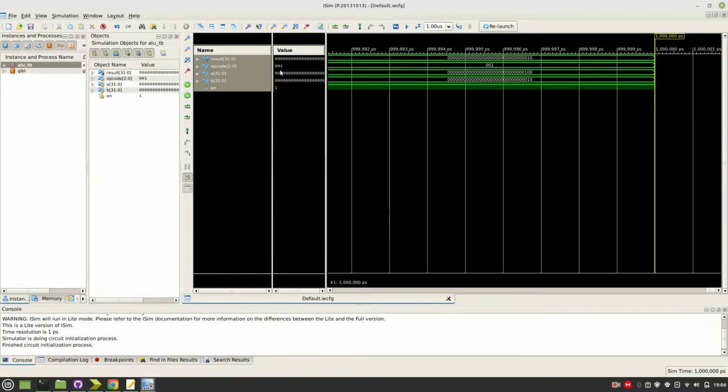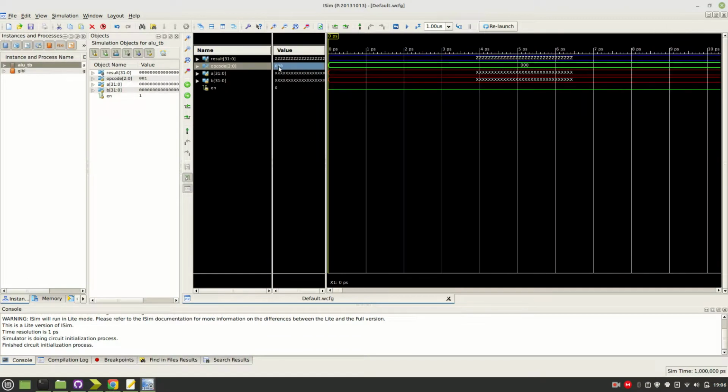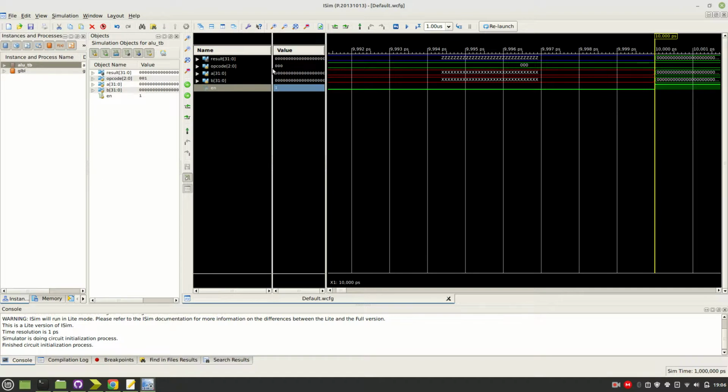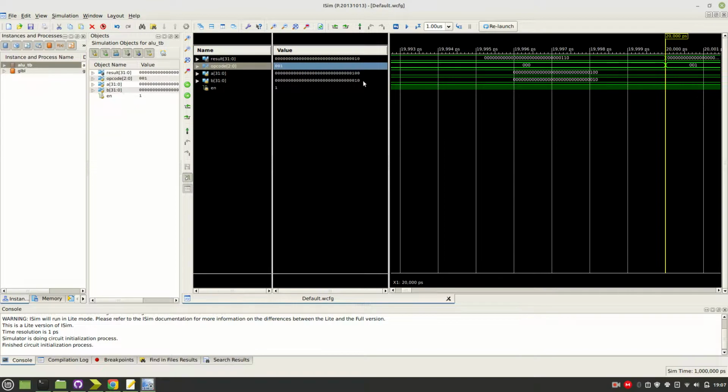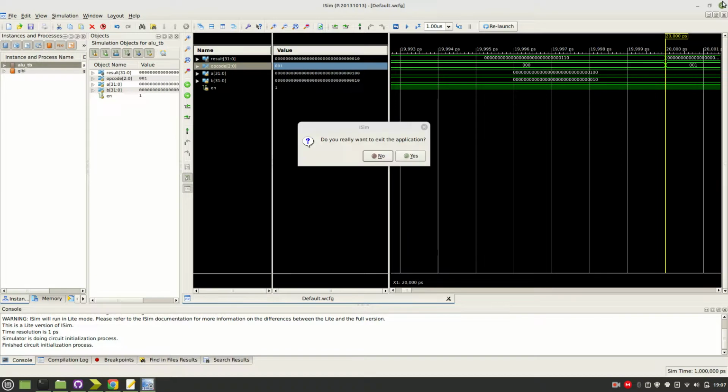Then here we can see the opcode is initially 000. Then enable is equal to 1 and opcode is equal to 000, and a we have. So here 100 and 10, it is adding. Now when opcode is equal to 001, 100 minus 10 is 010. So our ALU is working properly. So this is how we can design the ALU.